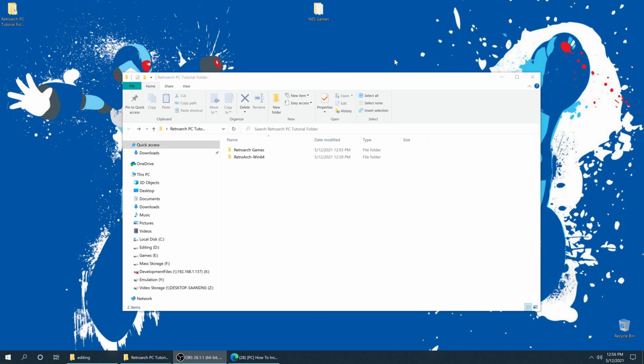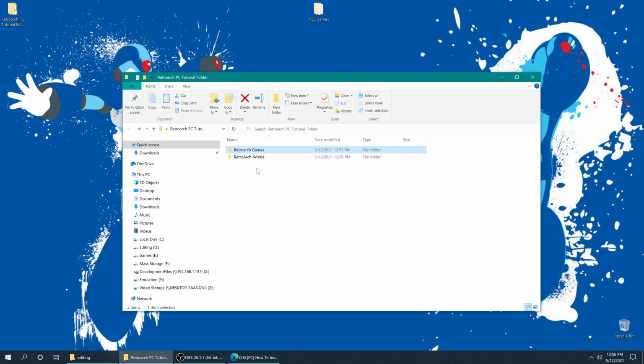But once you have your NES games sourced, they can go literally anywhere on your computer where you store your games. I'm sure you have directories set up that you like to use. If not, just create one and start using that. For this tutorial series, I made a folder within my Retroarch PC tutorial folder named Retroarch Games, and this is where I'm going to be storing all the games for my tutorial series. Again, your games could go anywhere. They don't have to go in a folder like this. Just put them wherever you want.